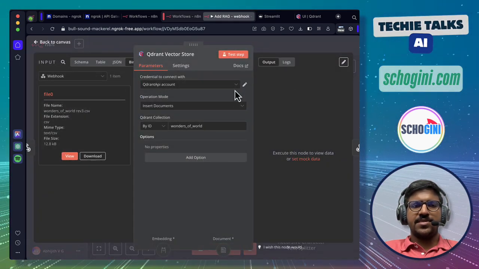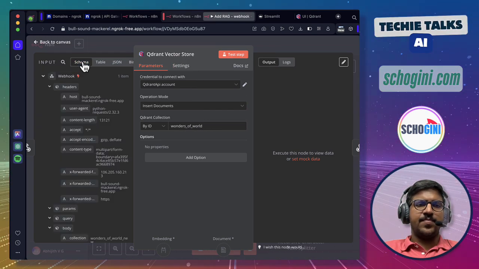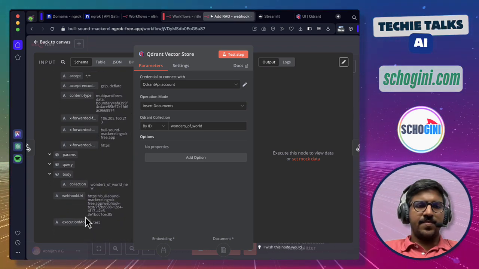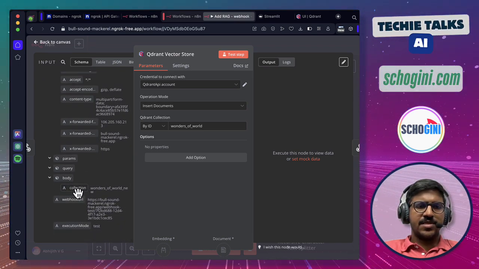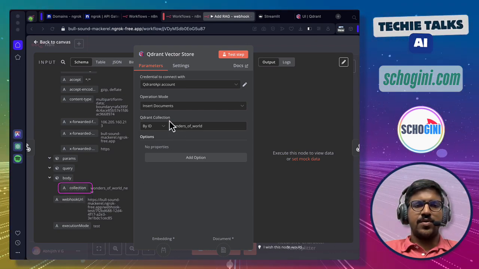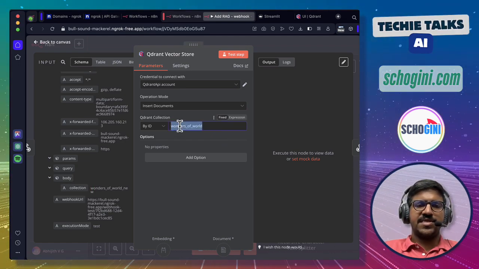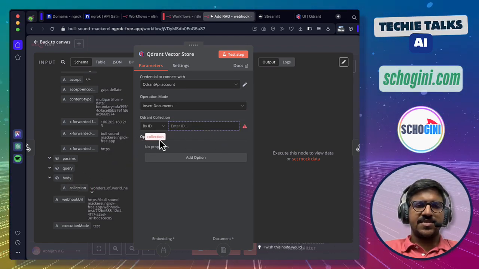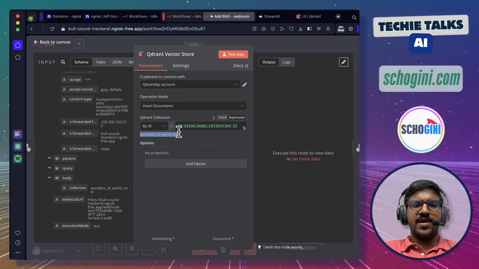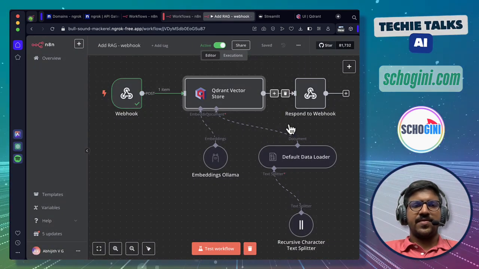So now let me just go to this Qdrant vector store node. Here I'll go to this input schema, and here you will see that in the input there will be one, see this one, collection, body collection. So this is the collection that we want to use here instead of this hard-coded value. So let me just change that. So what I can do is I can just drag and drop this from here. So now see this, it will get that particular value. Okay, so now this is ready.